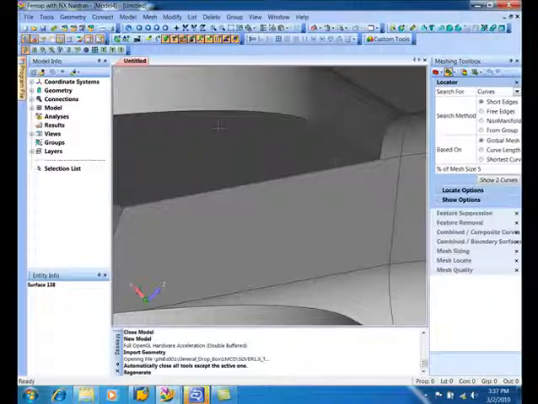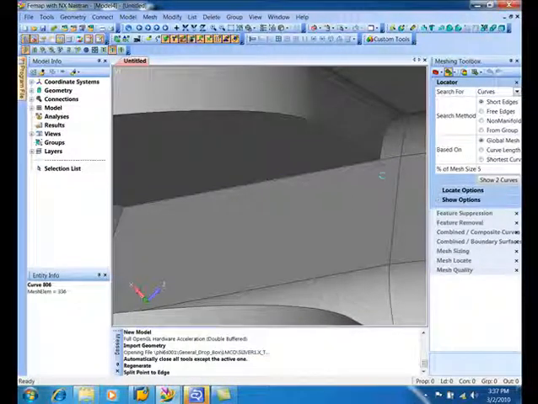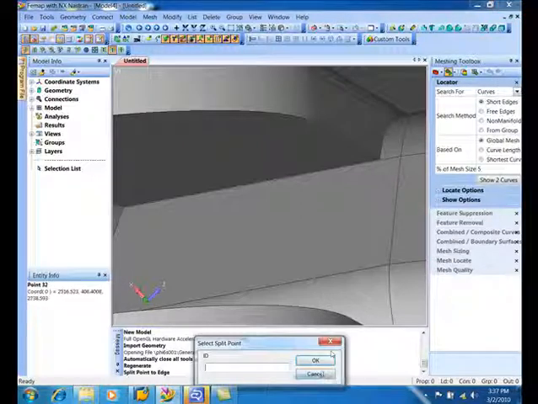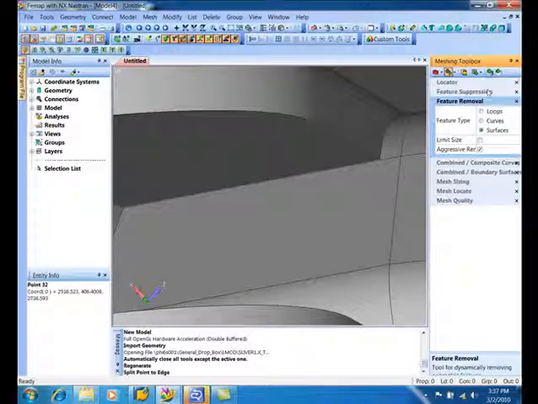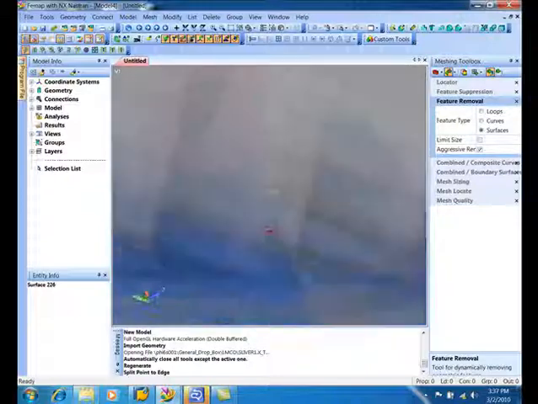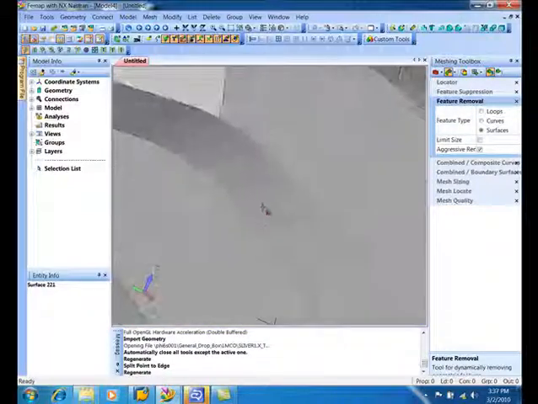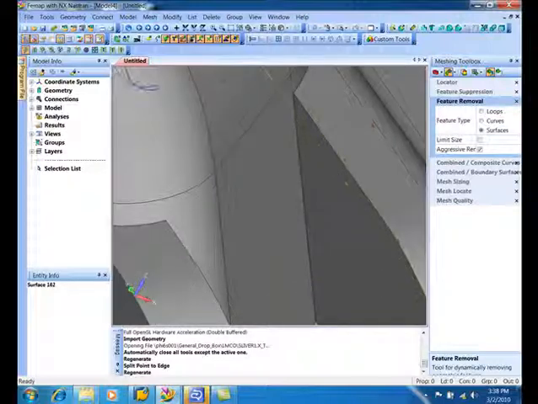A couple of ways we can get rid of him. There's a split point to edge, which actually burns a little split right there. So now I've got a separate surface, and then I could jump right into feature removal and get rid of him. And let's go see what we got. Looks like the exact same thing on the other side. Yeah, there it is. Let's go ahead and do the same thing there.